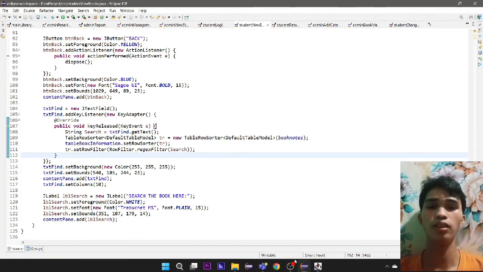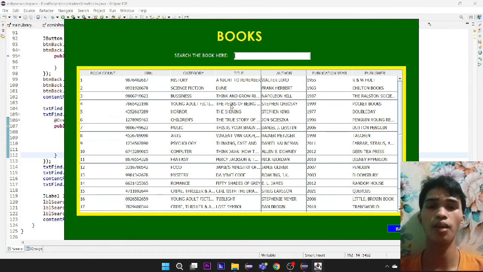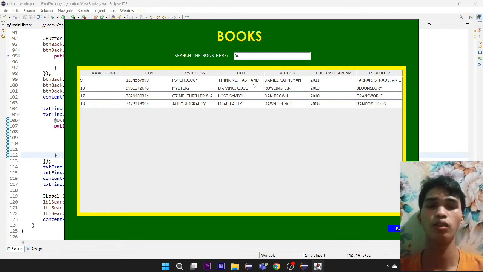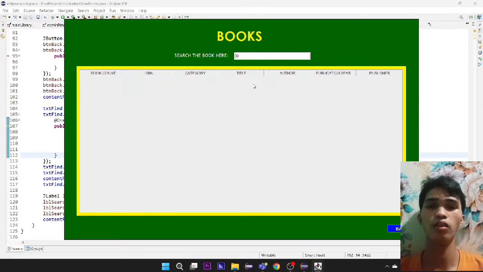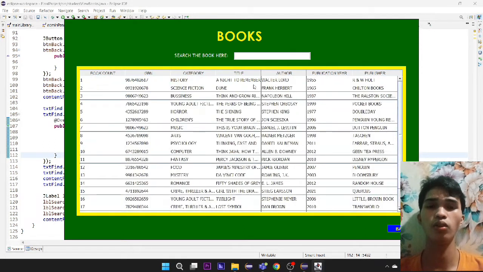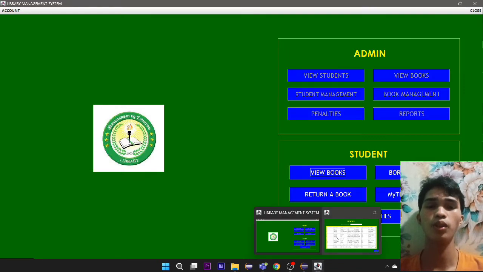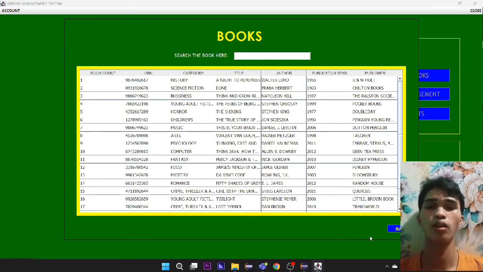And lbl search is a type of JLabel where you just put the name of a book in the search bar, then it will immediately direct you to the specific book you are looking for.